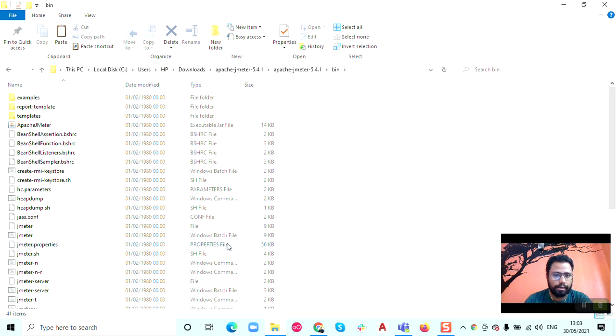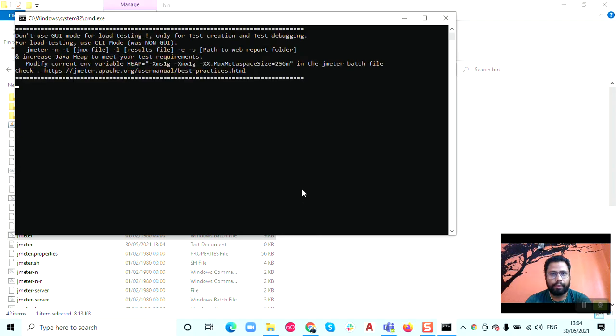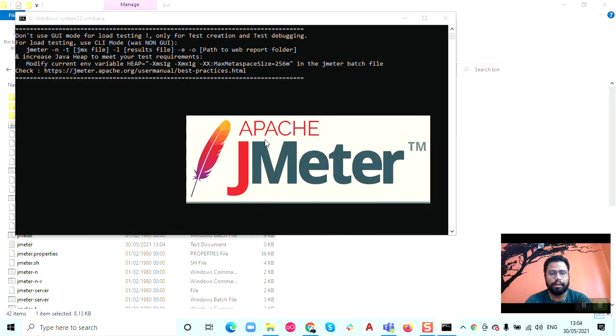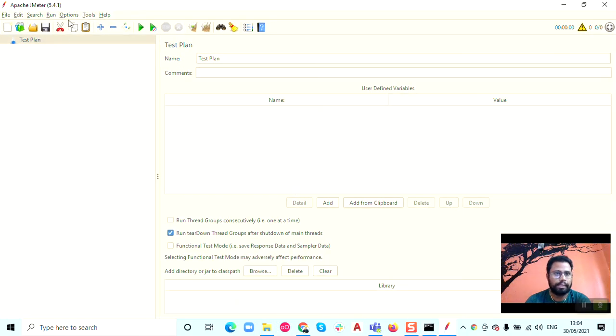So if you are using a Windows operating system, apart from a Mac laptop, then this is the Windows batch file. You just have to double click on this JMeter file, which is a Windows batch file. So just double click on that. Okay, as you can see, guys, Apache JMeter has been installed successfully on my system.